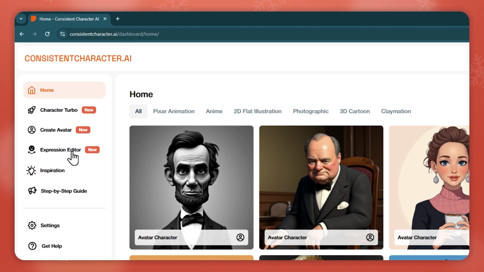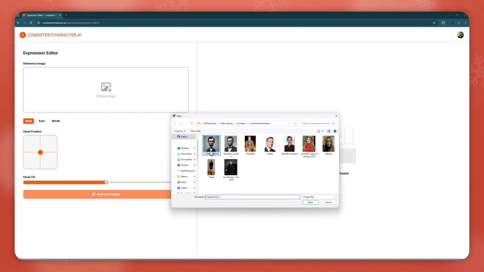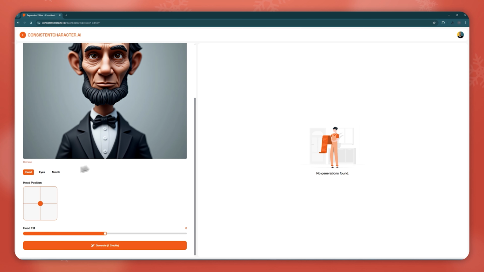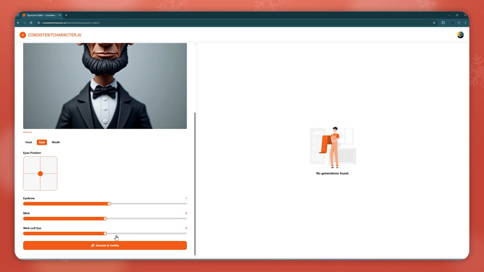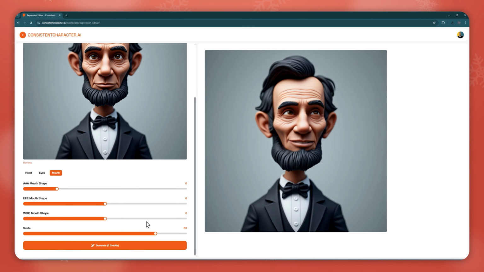Finally, there is the expression editor that you can use to experiment with head, eyes and smile settings to generate new images for your character. Check this. Click on the expression editor. Let's use the image that we created earlier and have it look towards the right. You can adjust the head's parameters, the eyes, and mouth. Let's make it slightly open, and this is it.